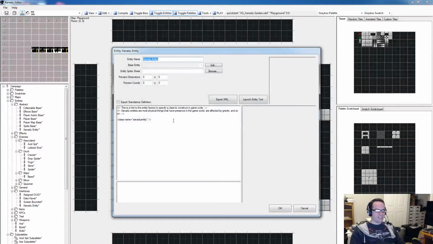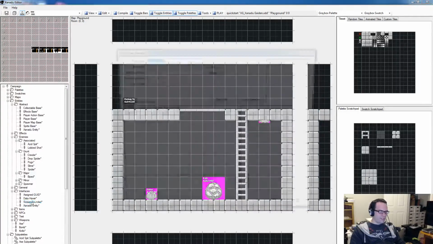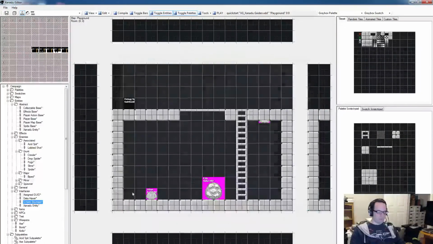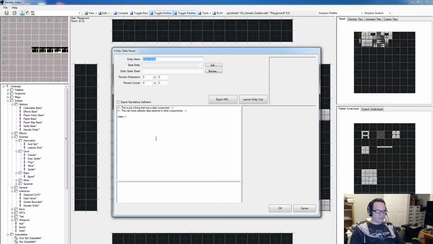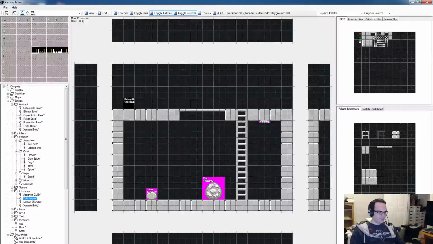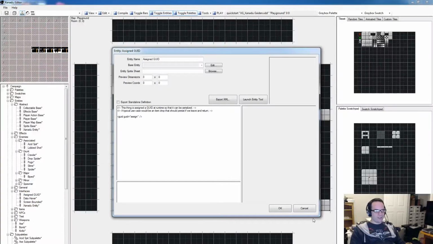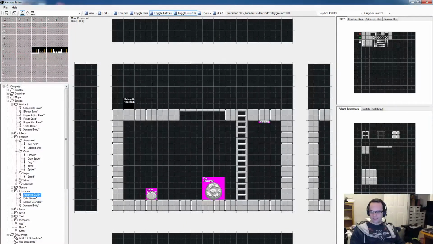So let's see what I have here. All right, I do have this Xanadu entity already. Screen banded, that's just the bands component. Data haver, it's just the data component. And then assigned GUIDs. So I had already split out a few of these things that the slime enemy wants, but that a large number of my entities will want. So that's nice. I forgot I had that. That will make this process a little bit simpler.